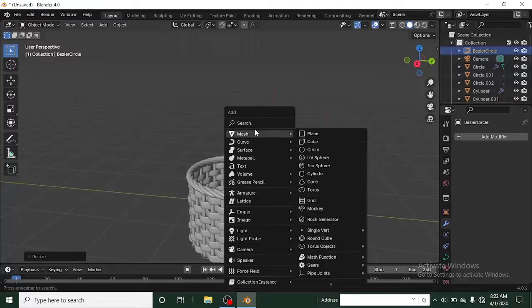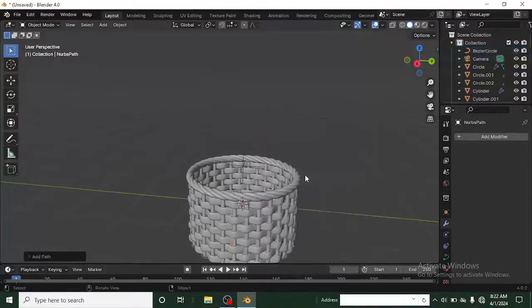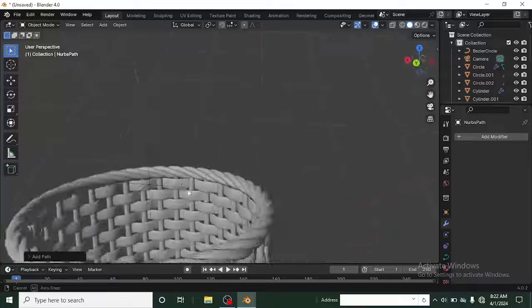Okay, so Shift A now, and then what we're going to add now is a Bezier part now. So I'm going to head over to curve now. This time around, we are going to add a path now. So we just have a path here now.